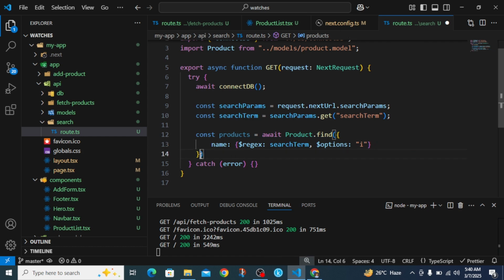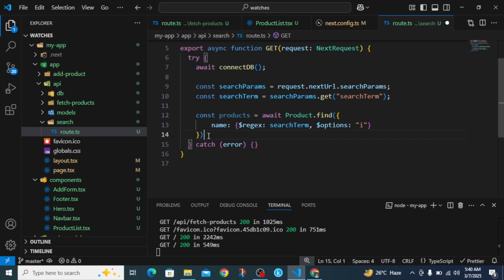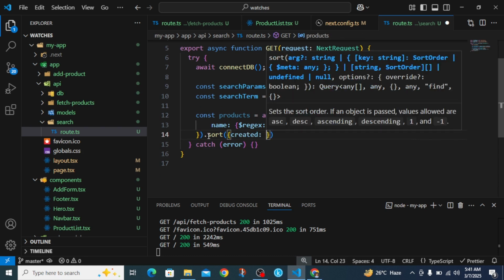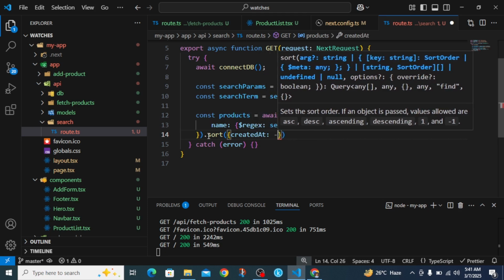And then we are going to sort. Dot sort by createdAt, the last one created should appear at the top, createdAt -1.